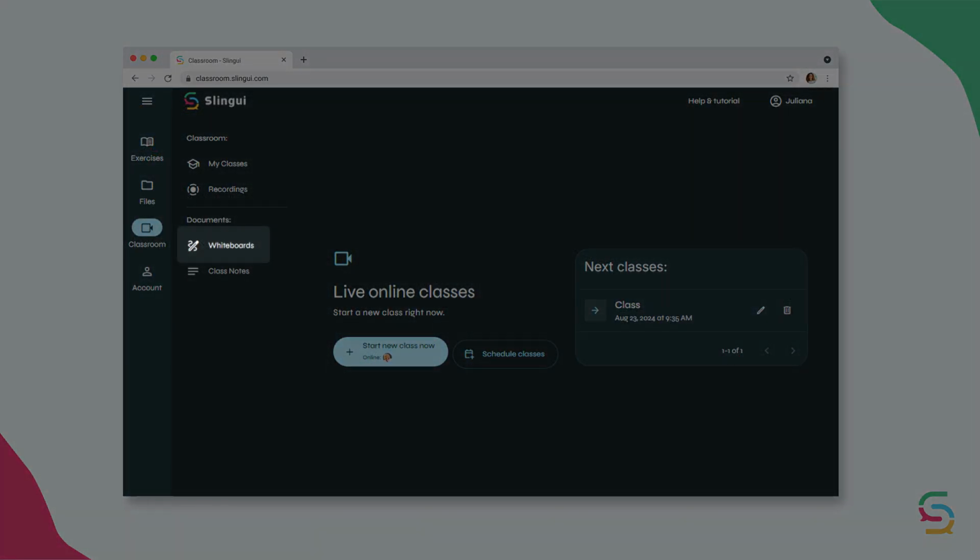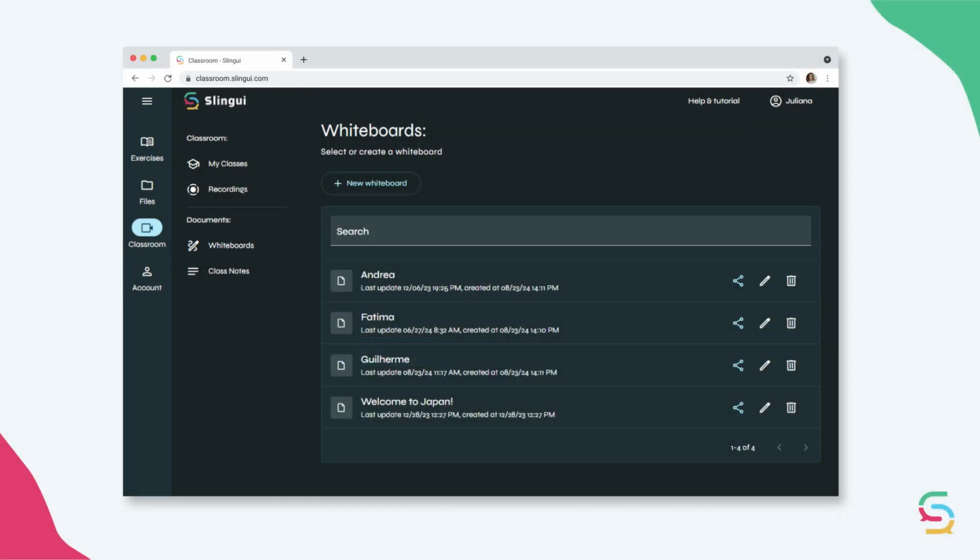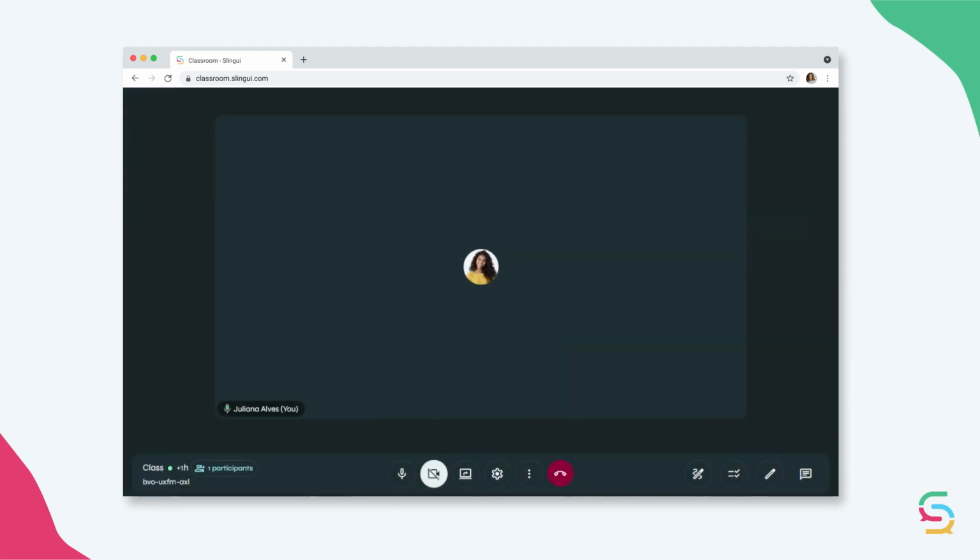You'll find the whiteboard in the classroom. Teachers have the ability to create and manage as many whiteboards as they need. You can organize and prepare whiteboards before the class begins, so they're ready when you need them. Whiteboards can be managed both during and outside of video calls, giving teachers flexibility in planning.